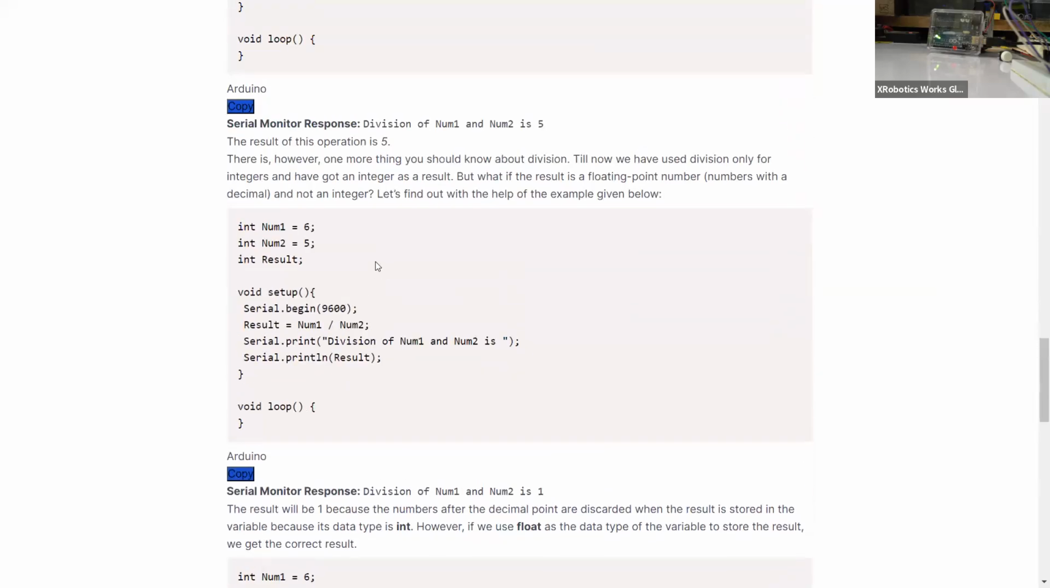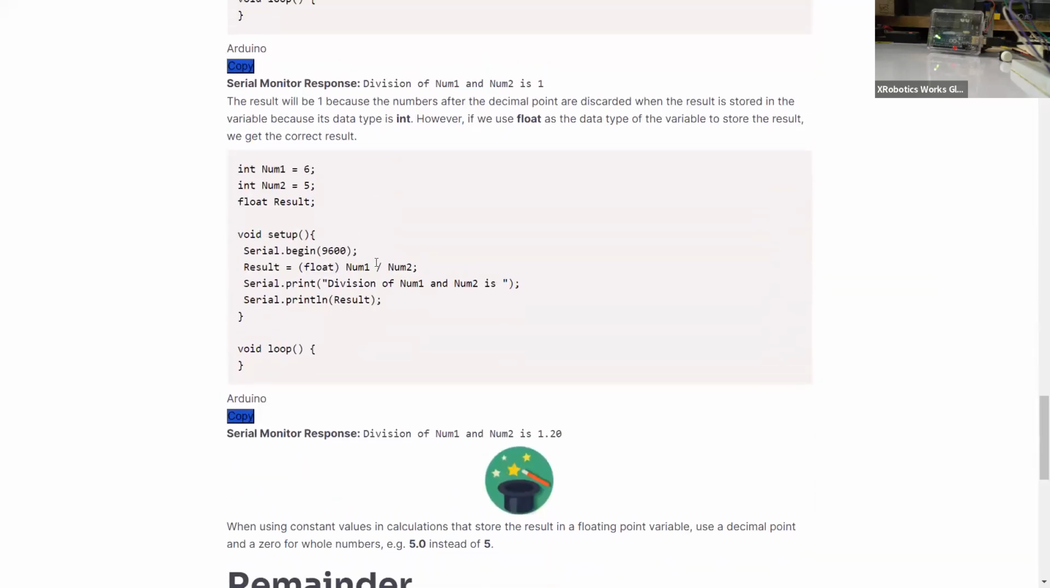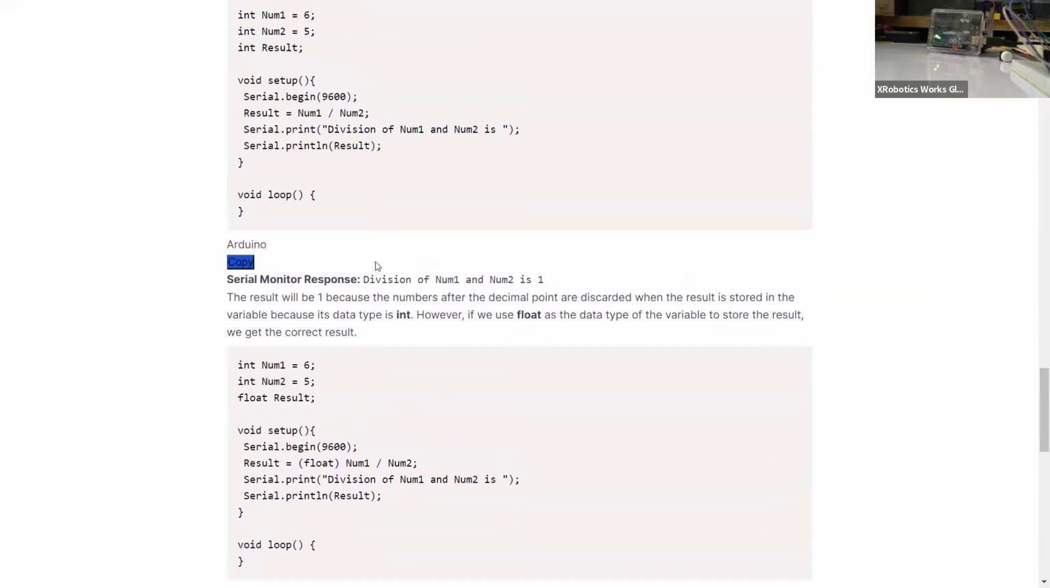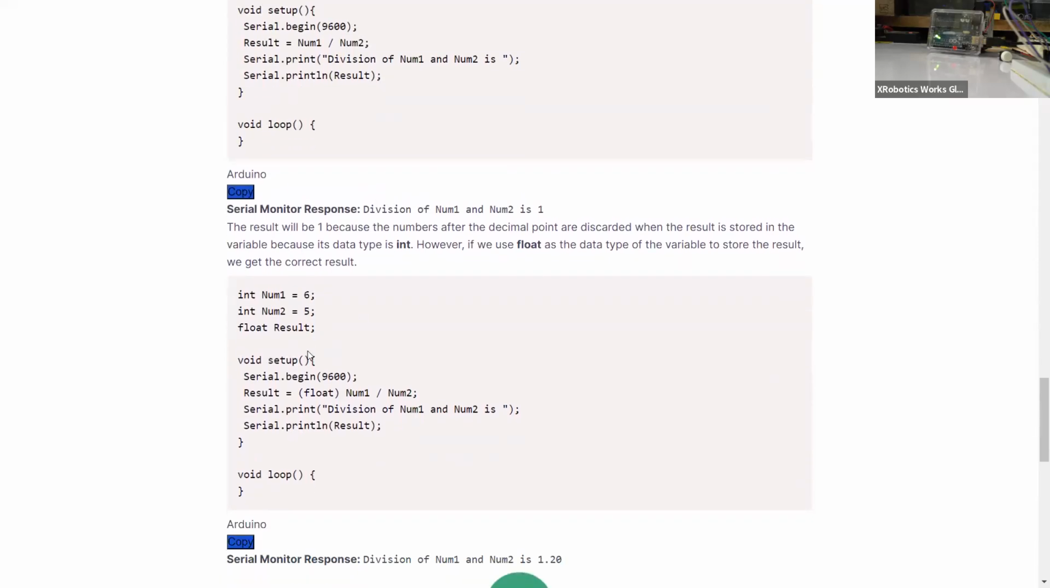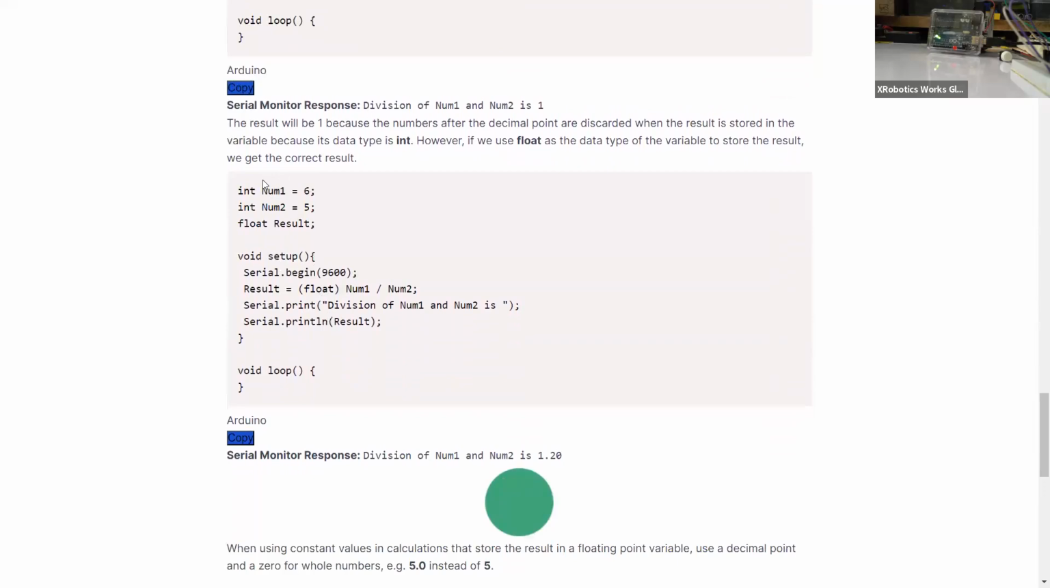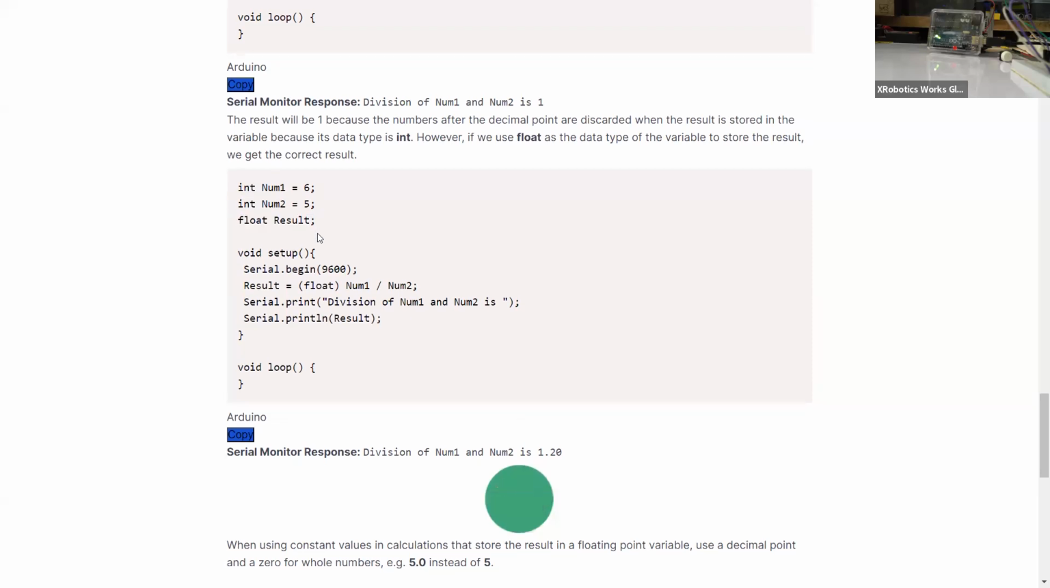And for the serial monitor function for float, okay, so float is the data type of the variable to store the result. We get the correct result. So here you can see we are initializing the integer value of num1 and we are assigning it as 6. And second, we are calling the second value num2, and assigning it as 5. And float will be our result. So float will be the data type of the variable to store the result.